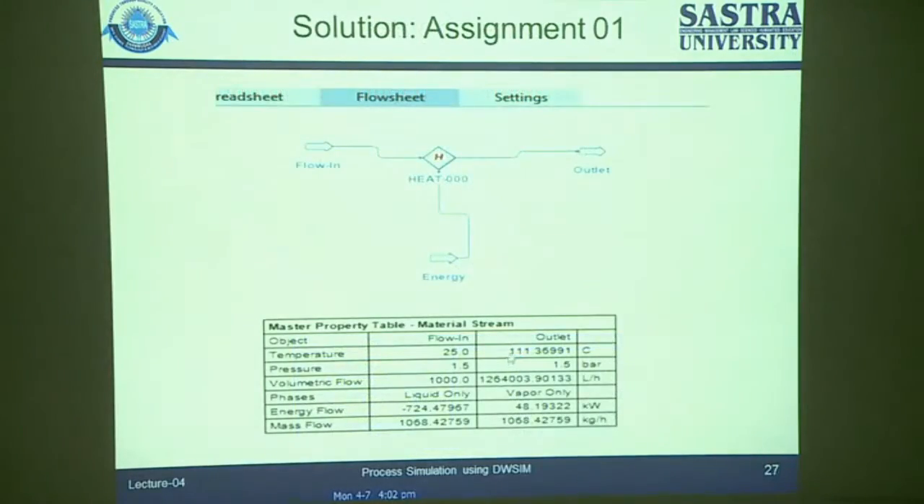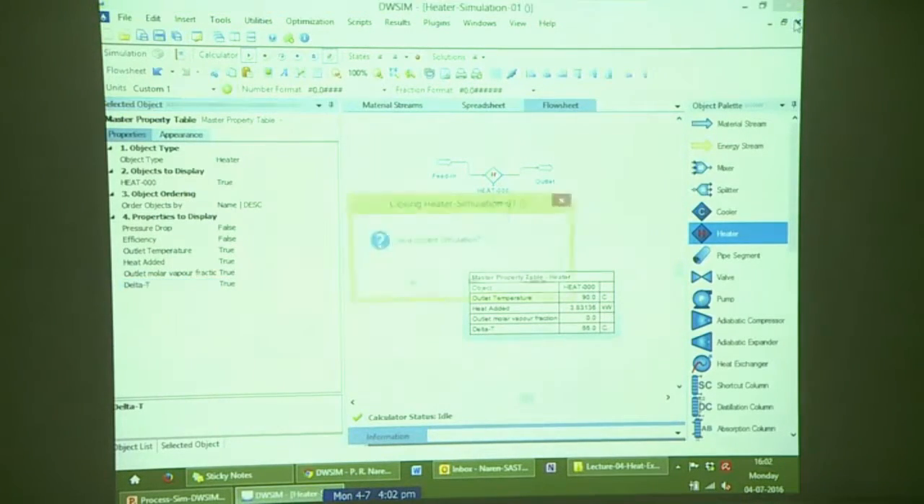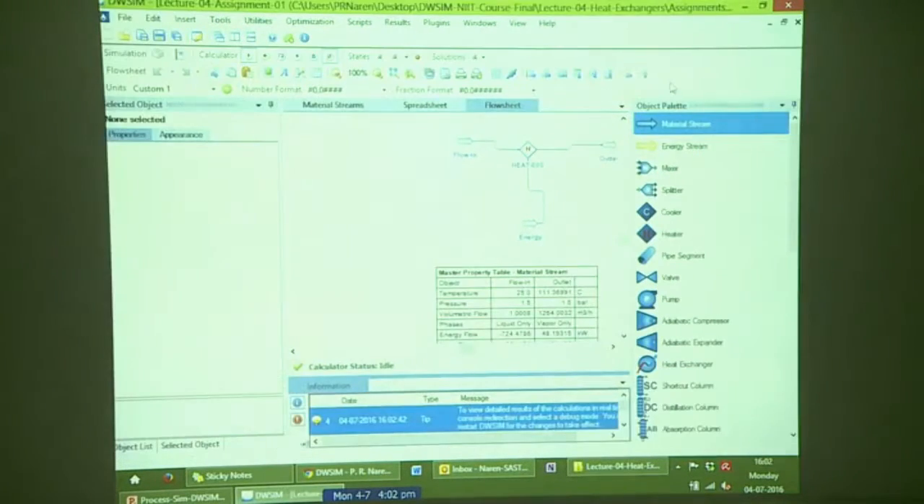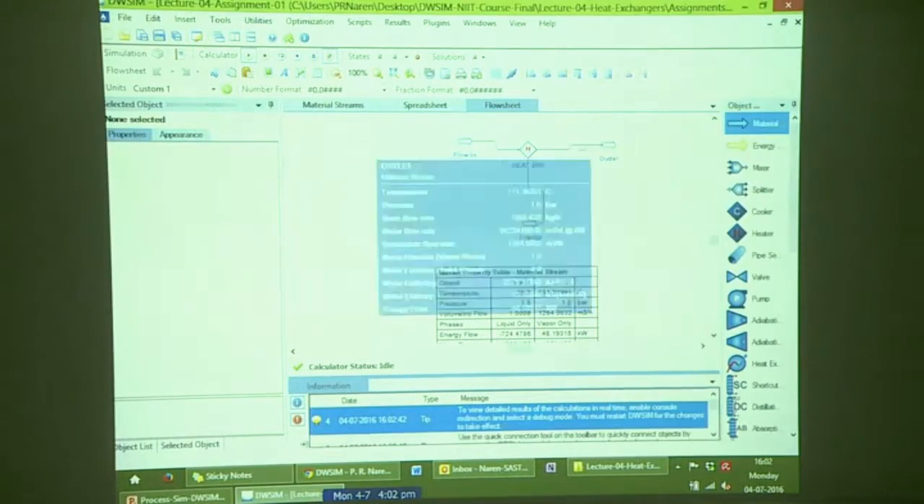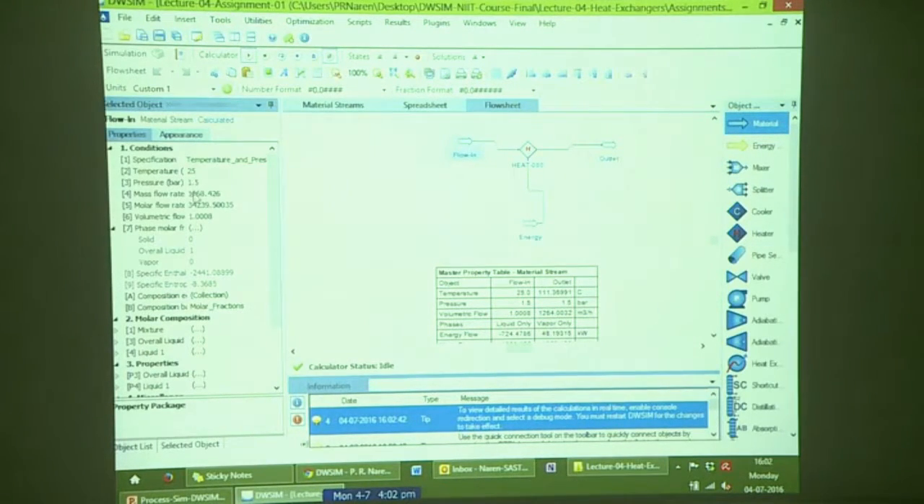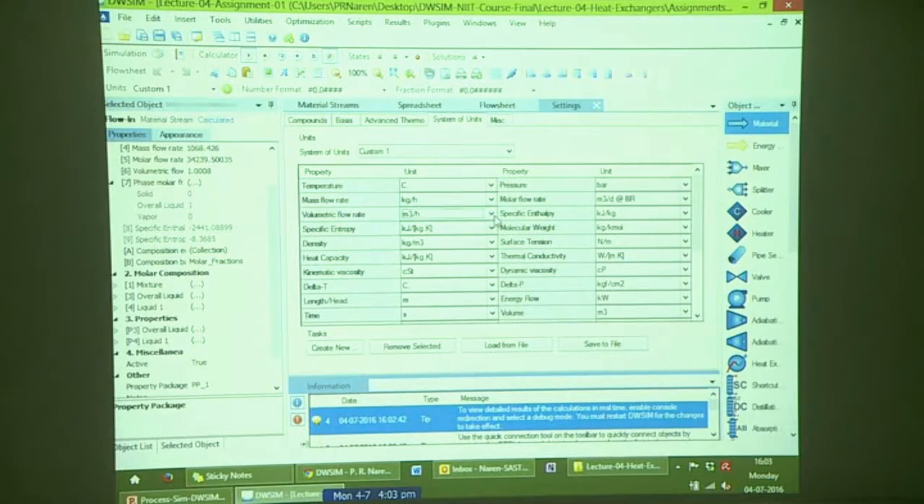So let us try to do, I will quickly show what this simulation assignment 1 is. I will not do it in detail, let me open what I have already created. So this is assignment 1. If you see, assignment 1 has an inlet stream. Now the inlet stream specifies 25 degrees Celsius, 1.5 bar, and volumetric flow rate is 1000 LPM. So let me change the unit system. So volumetric flow rate, let me change in LPH.